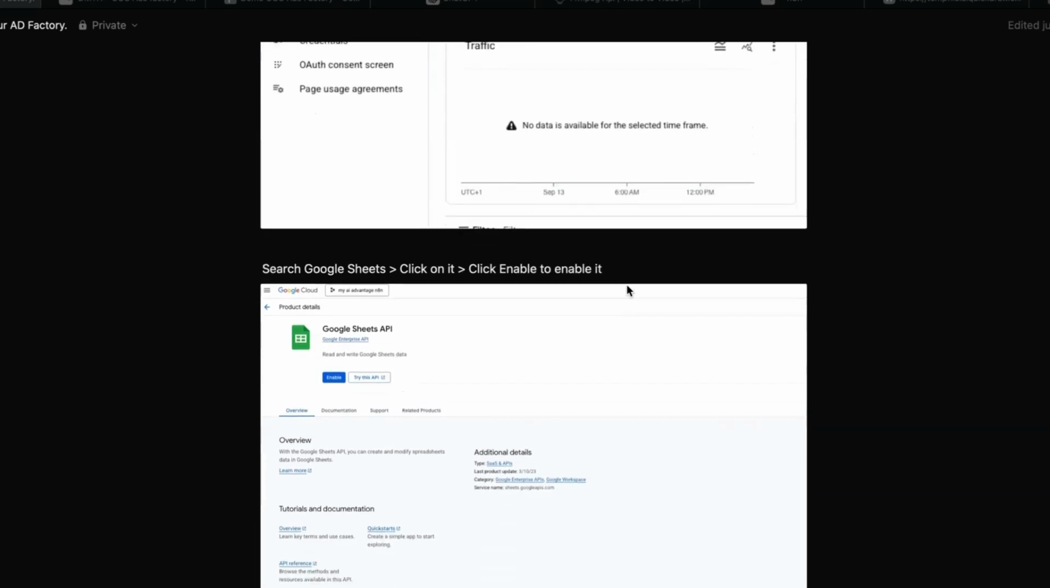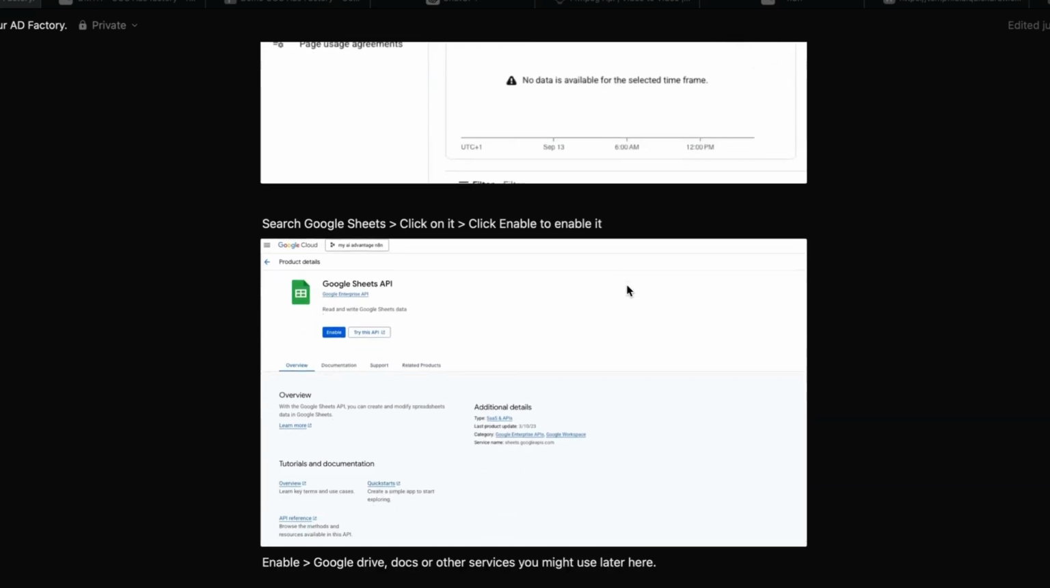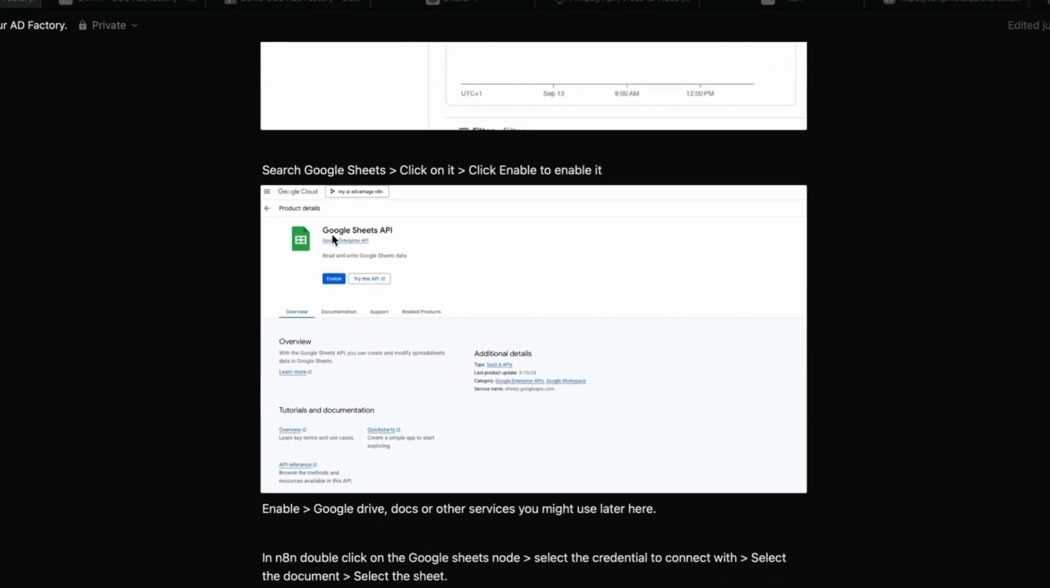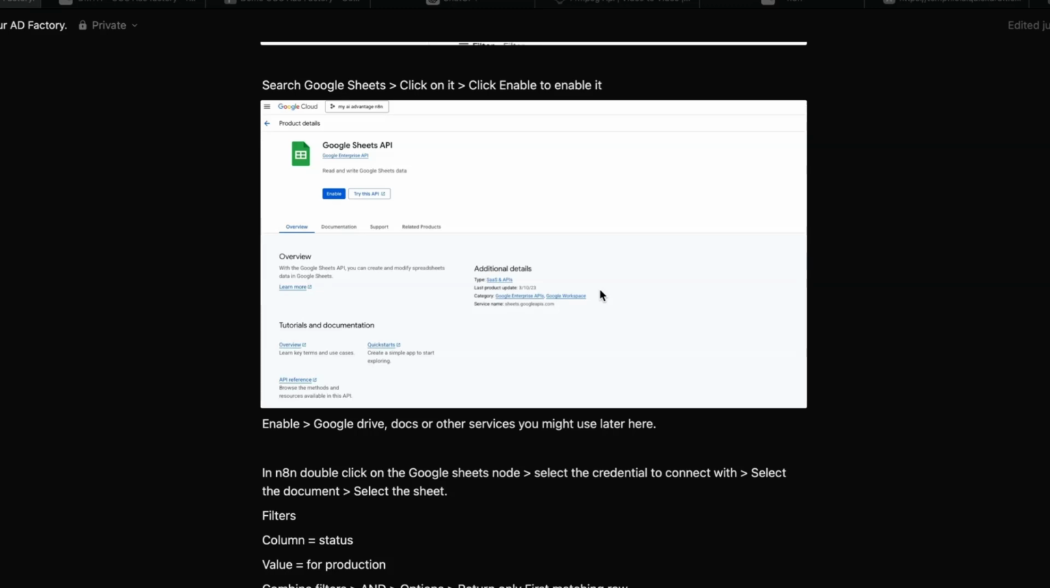Your search box appears, and then all you need to do is search for Google Sheets. Click on it, this comes up, click Enable. And that's it, you've now enabled Google Sheets. You could also search for other things like Google Drive, Google Docs, or any other services that you might use there at a later date.